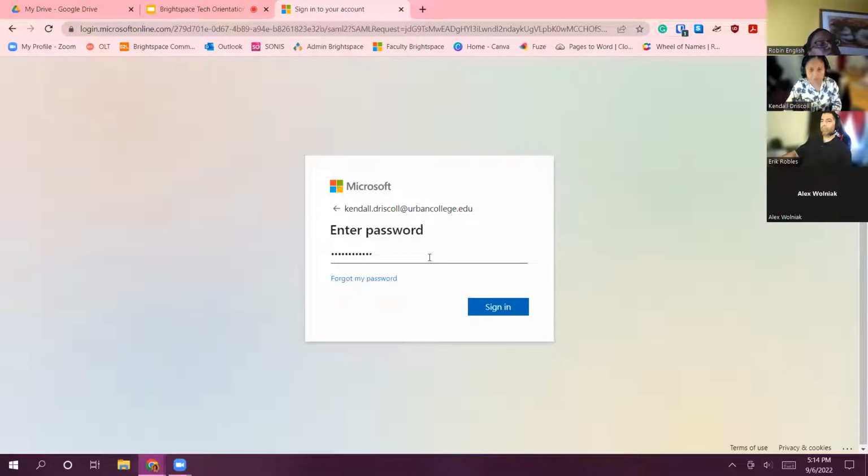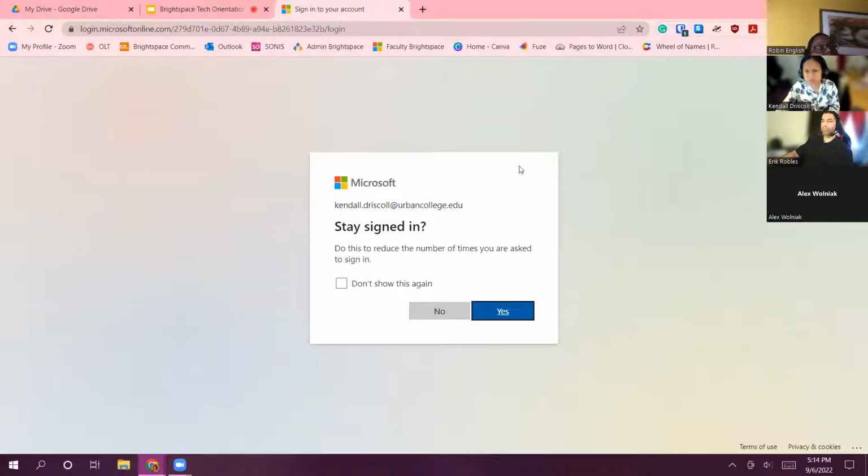So make sure you have that password right. If you don't know your password, and I'm going to say this 5 billion times, remember to email the help desk, and they can help you get into your email and into Brightspace.